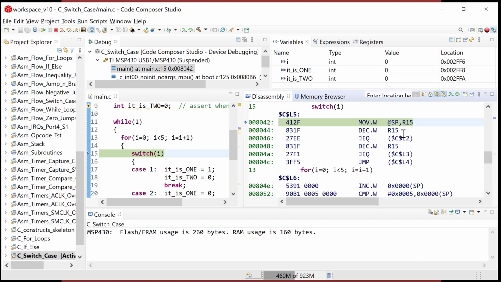And then it decrements it. The logic behind it is you're trying to figure out if this is equal to a 1. If you decrement it, it would be equal to 0, and the 0 flag would be asserted. So it decrements, and then it jumps if equal to this label right here, which corresponds to the code for this right here.